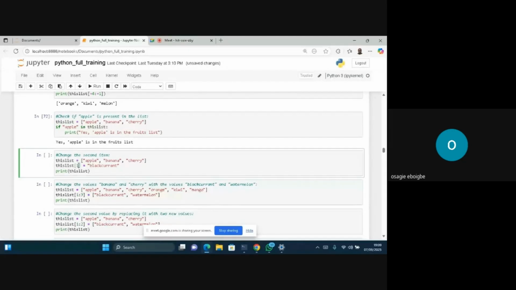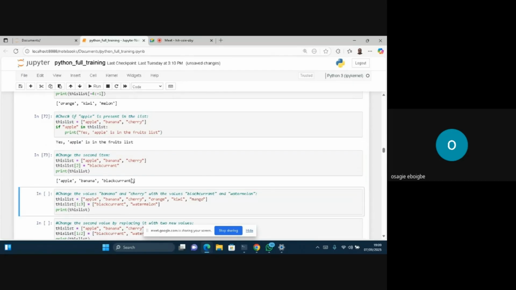Let's say we want to change cherry. We say 0, 1, 2. We now put 2 there. So it's cherry that we want to change. We are not changing banana anymore. We change cherry. So if we want to change apple, we put 0 there. We now change apple.